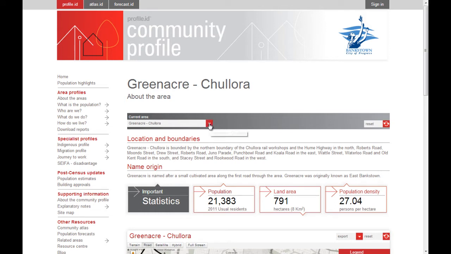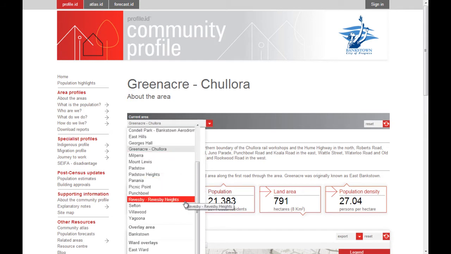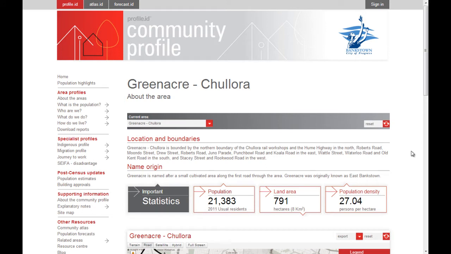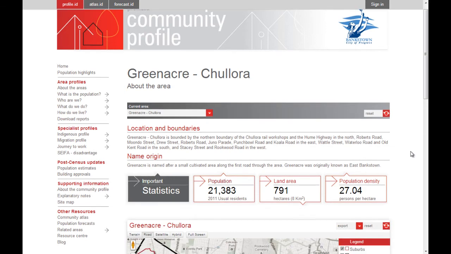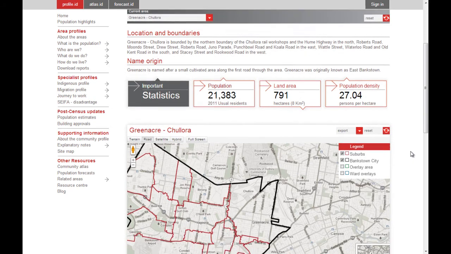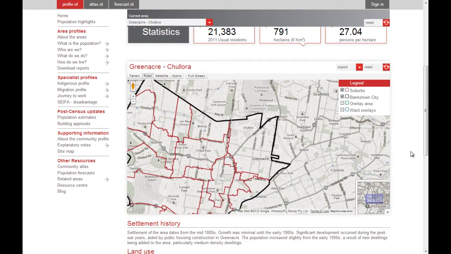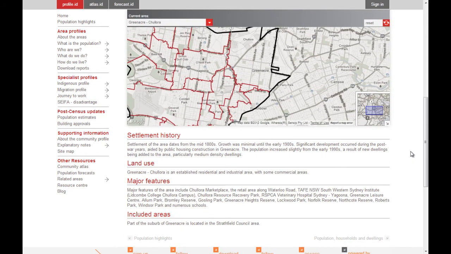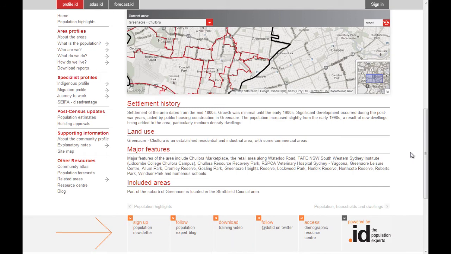So from here, you've got a toolbar where you can change the area that you're looking from, so you don't need to go back to the map. But for the area that you've selected, you can learn more about the boundaries that make up that area. You can learn about its name origin, some key statistics about the area, a more detailed map, settlement history, land use patterns, major features, and included areas.